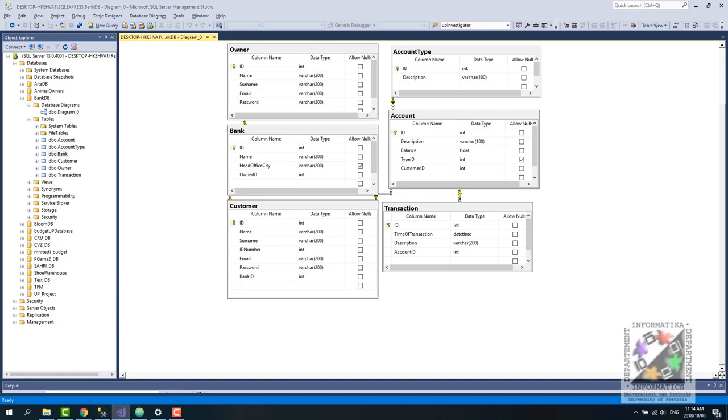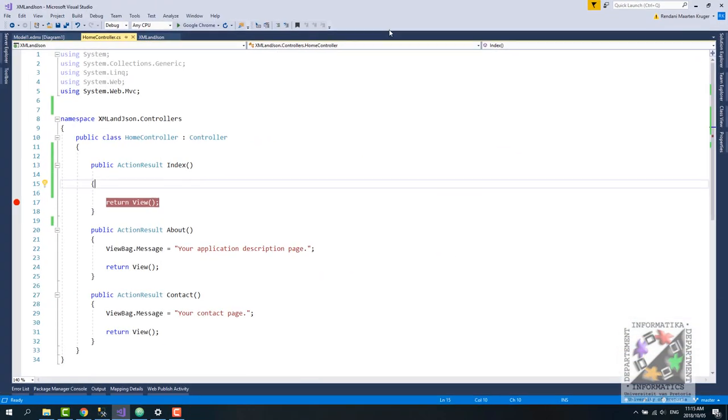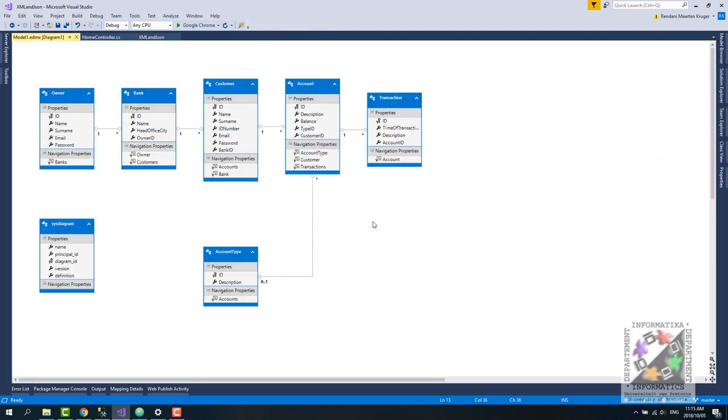So I've set up an initial application already. It's just an MVC application, with an empty index file and the EDMX that was already generated. We've shown in previous videos how you can go about generating this EDMX, which is Entity Framework, as you should know by now.